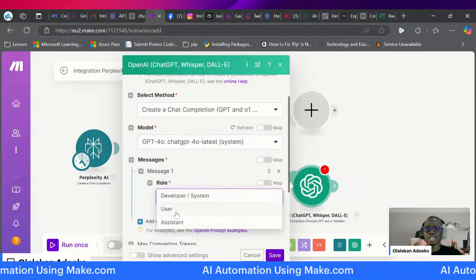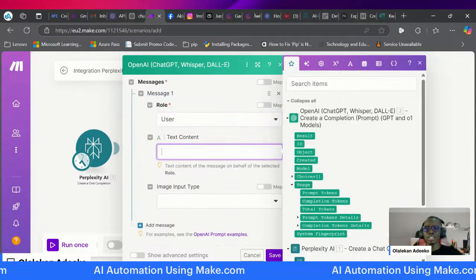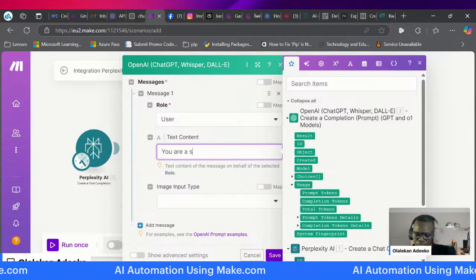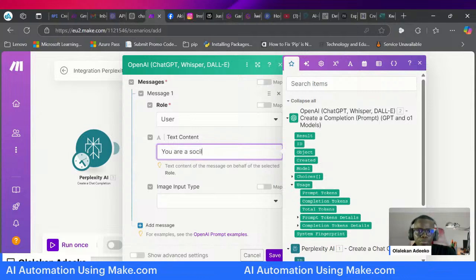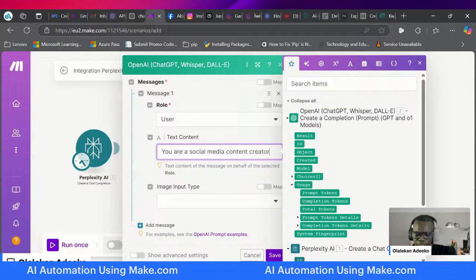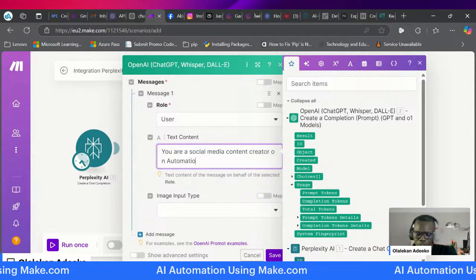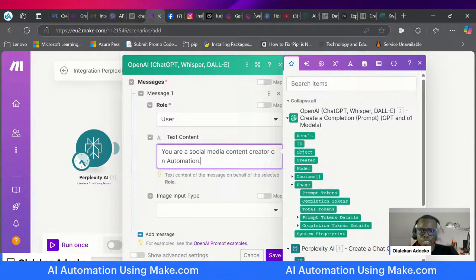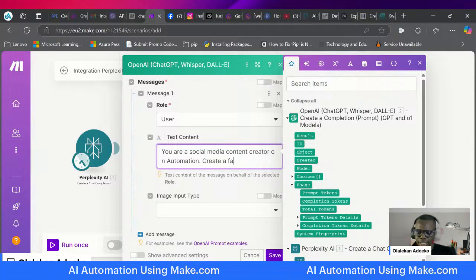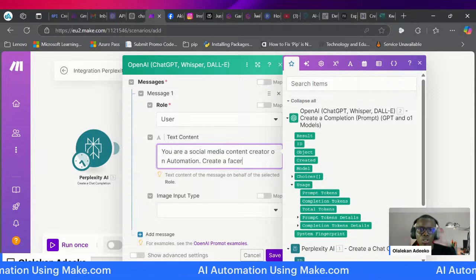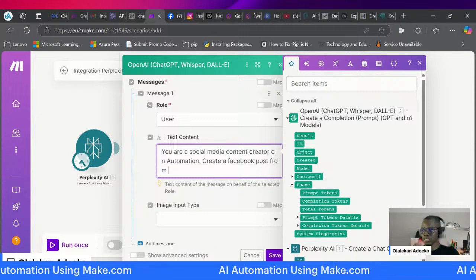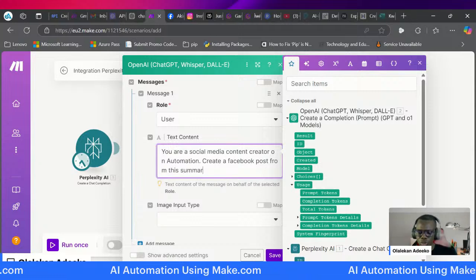Add a message and act as a user. And what will be the content? The content is still the same thing. You are a social media content creator on automation. Okay, right? So similar thing. Create a Facebook post, you see, from this summary.